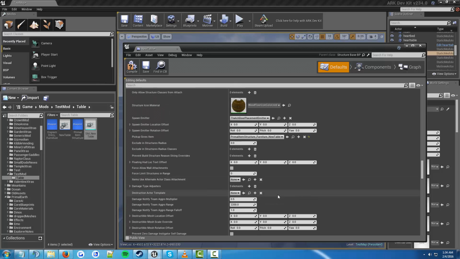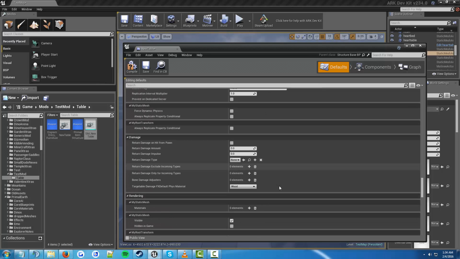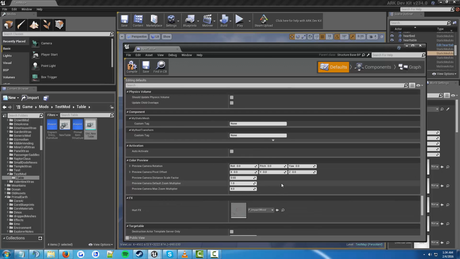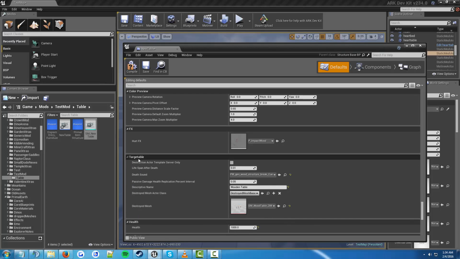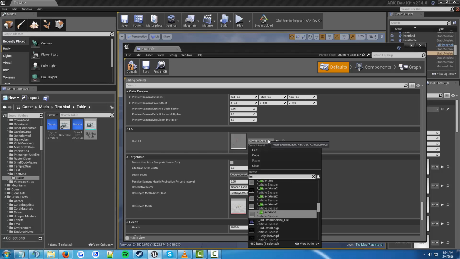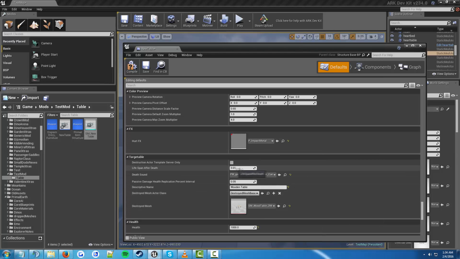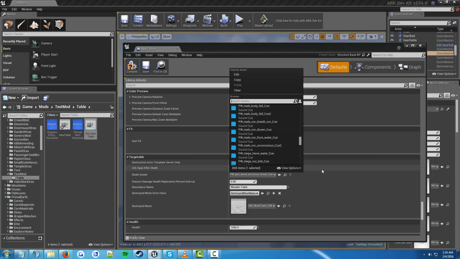Alrighty, now that we got that done, we're going to come down here towards the bottom to the targetable section. And first off, we're going to change this right here, the hurt effects. We're going to change that to impact metal, since it is a metal table. I think it's, yeah, there we go. Alright, and then the break cue. This is basically what the sound's going to be when it breaks, and we want it to be a metal sound since it's not wood.